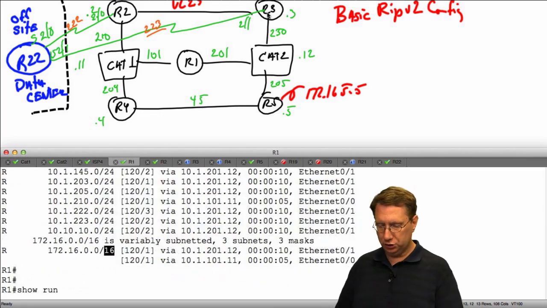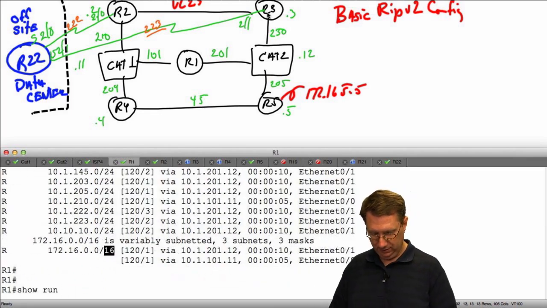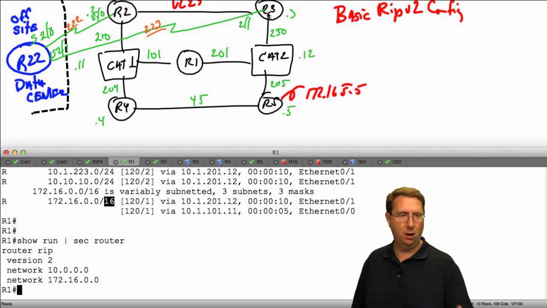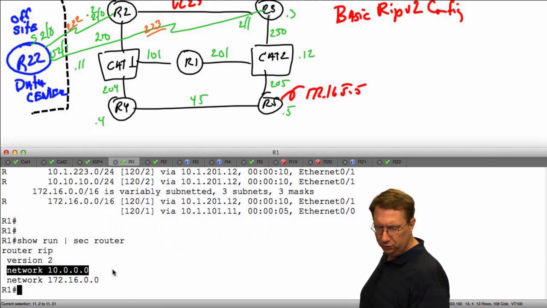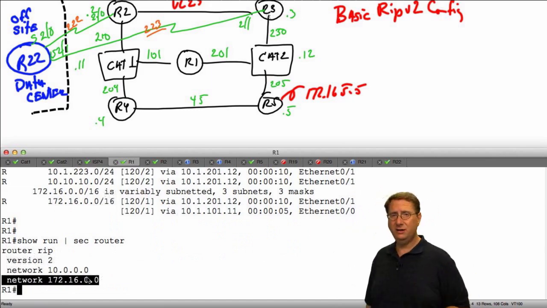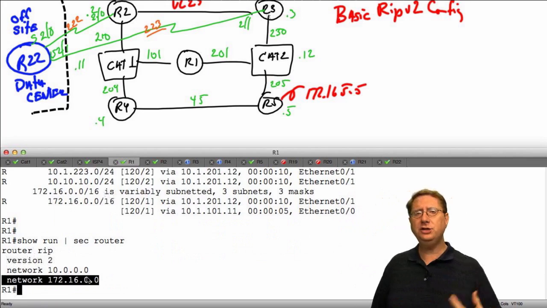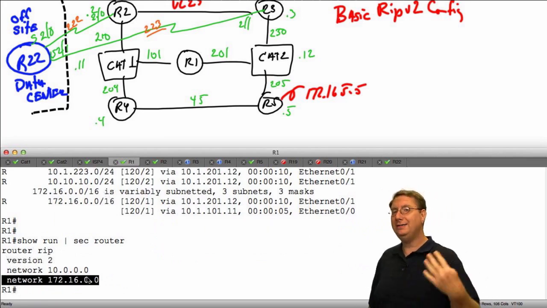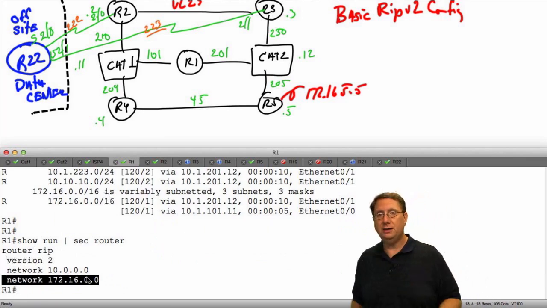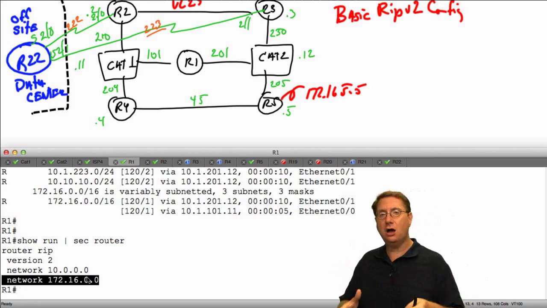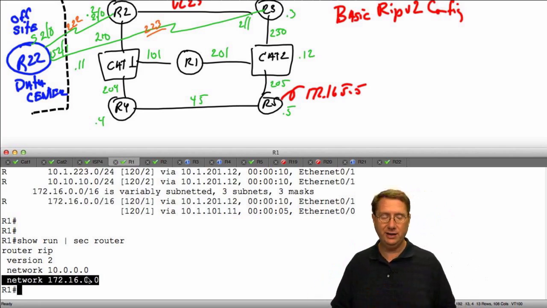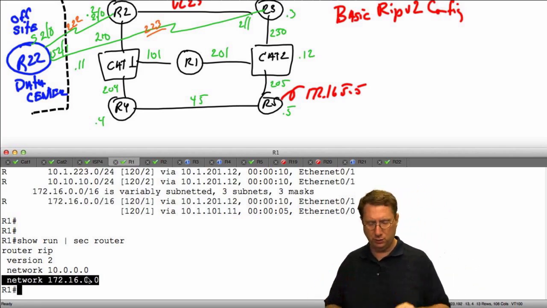What I want to do is a show run and I'm going to say section router, and let's look at what our output says. Well, Terry, you said it was on by default. Router RIP version 2, here's our two network statements, nothing less, nothing more. Well, the issue here is, yes, it is on by default, but default configuration is not going to automatically appear in our running config. Let's take a look at that, and I'll show you what I'm talking about.